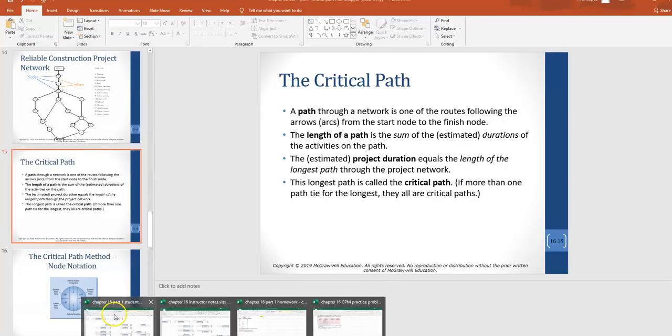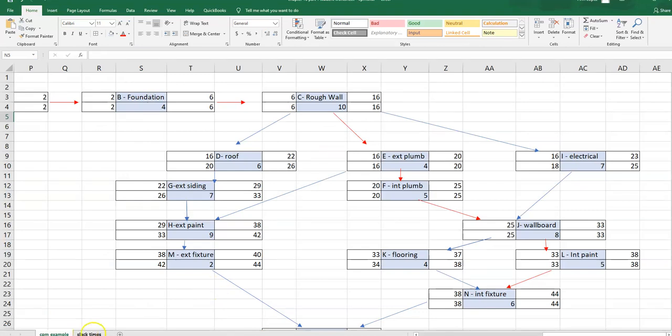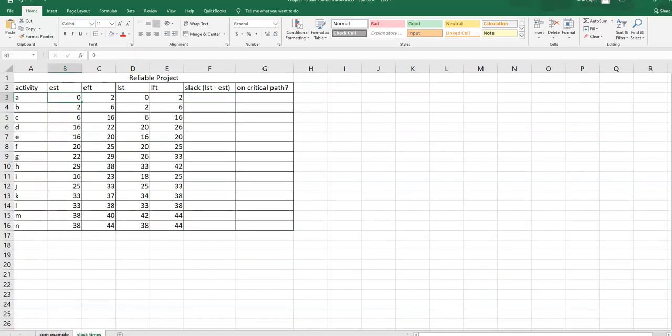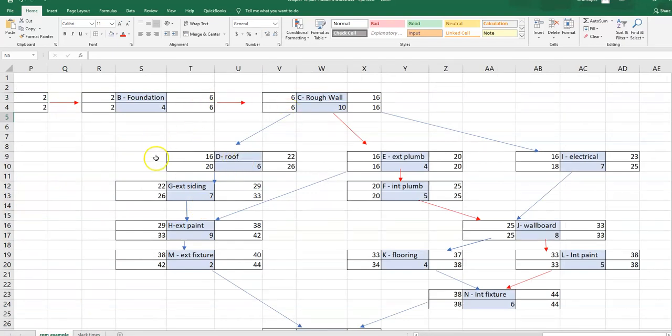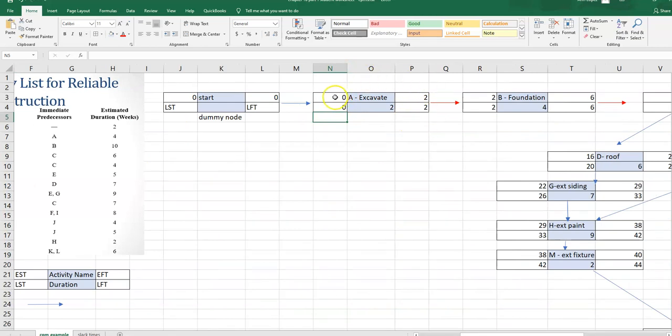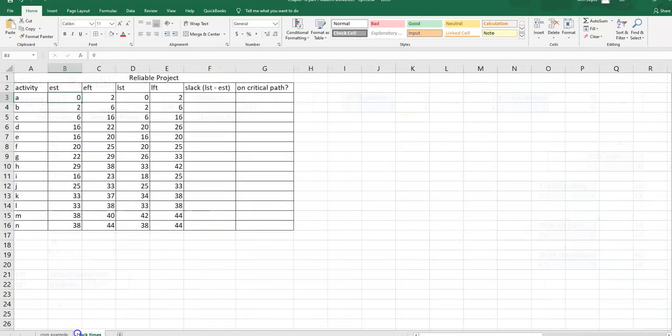So back to our Excel file, and what you'll notice is I have a second tab, slack time, which is the same project we're working on. But to save us some time, I put in all of the numbers that we calculated over here. So if you want to take a minute and convince yourself that it's the same numbers: earliest start time, earliest finish time, latest start time, latest finish time for each one of the activities that we calculated. I was just saving us a little bit of time.